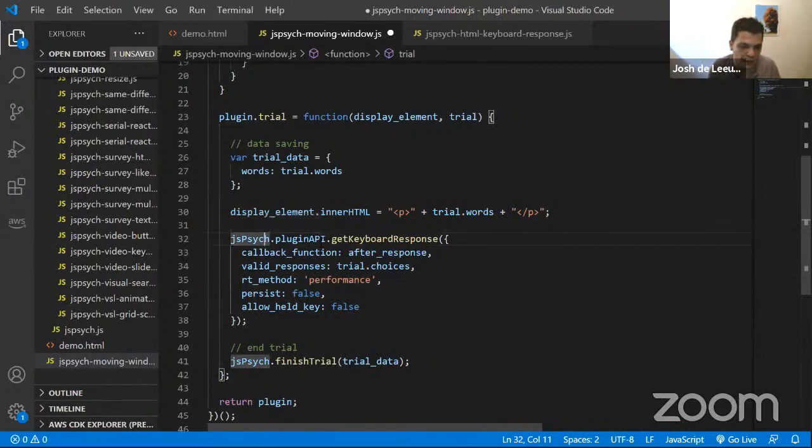Okay, now what's going on inside this getKeyboardResponse method? There's a whole bunch of parameters that we've passed here. What are these parameters doing? The first parameter is the most important. It's called a callback function. It's a function that we want to execute when the subject presses a key. So what are we going to do when the subject presses a key? We're going to call this after response method here. We'll actually create an after response function in a second. But first, I want to talk about the other things here.